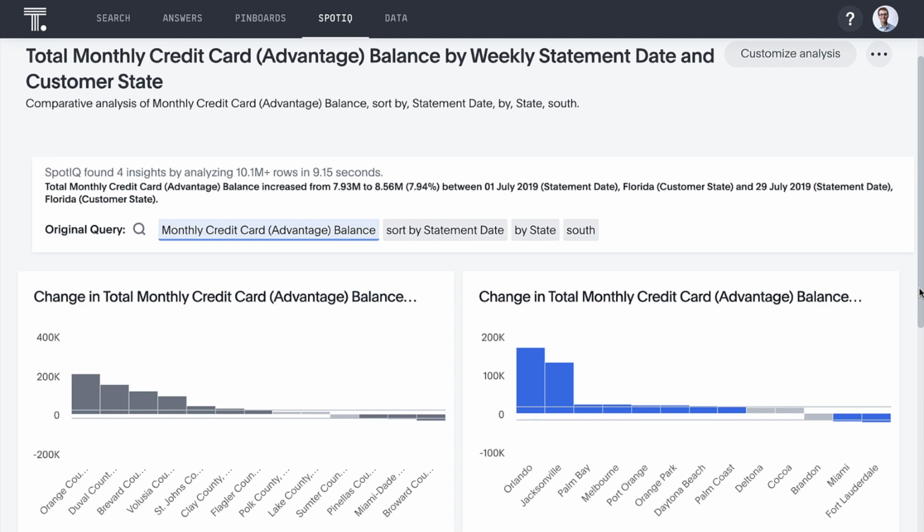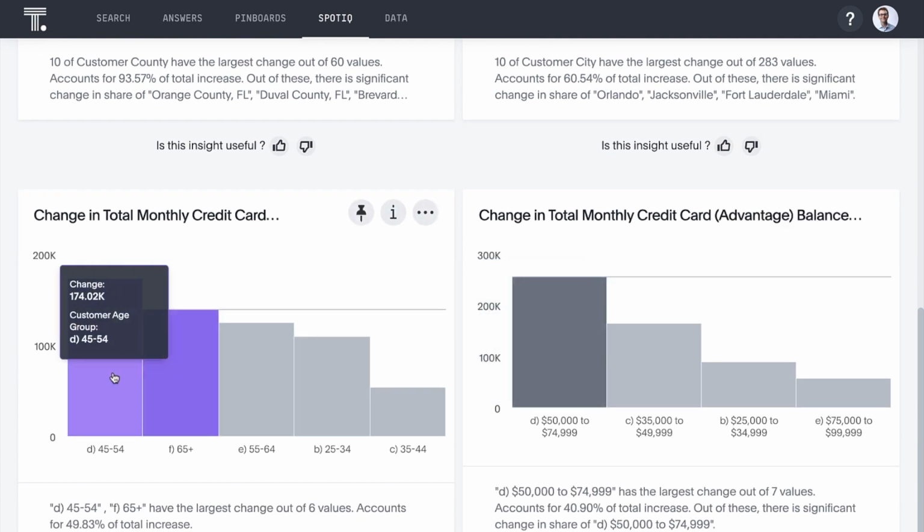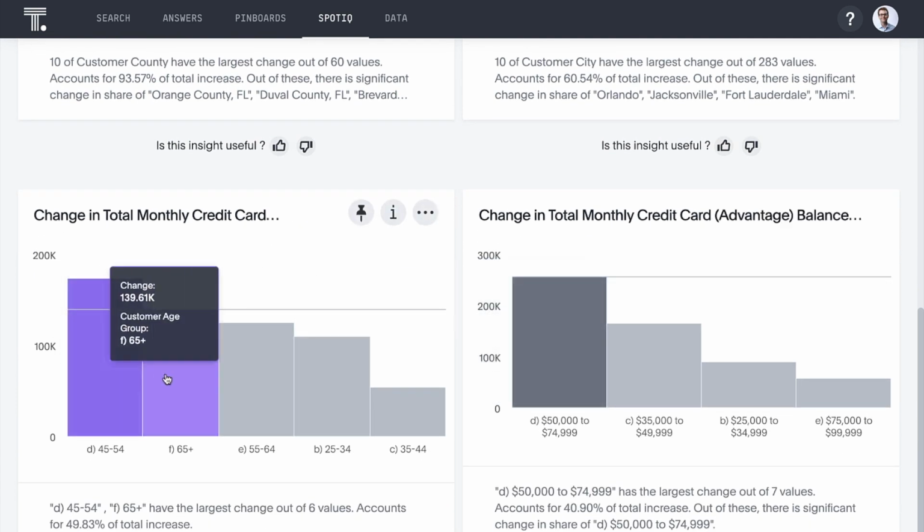Here we can see how Spot IQ quickly discovered key drivers behind the increasing balance in Florida. Here we see that much of the increase was centered in Orlando and Jacksonville. And there were two age groups that accounted for nearly 50% of the spike. Now that Spot IQ has shown us the key drivers behind our increasing balances in Florida, we can run some hyper-targeted marketing campaigns around our more profitable Platinum credit card.